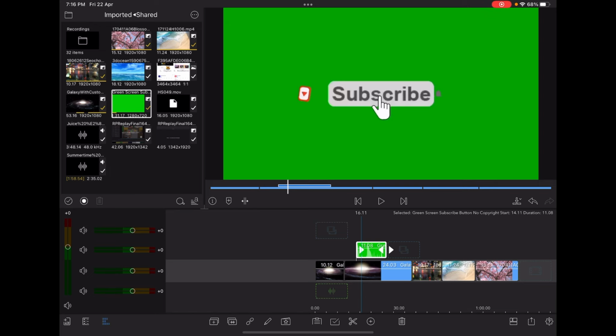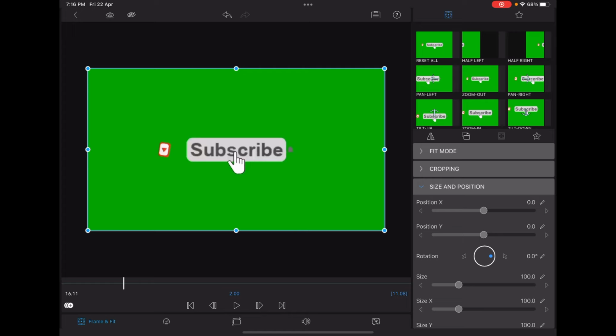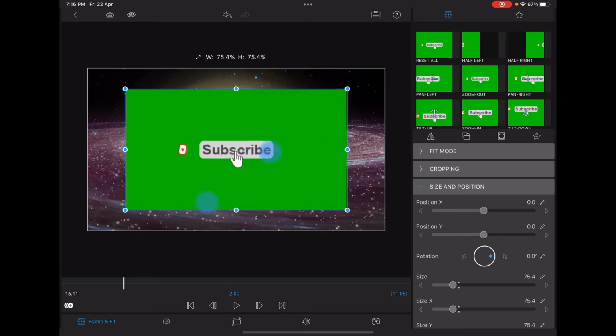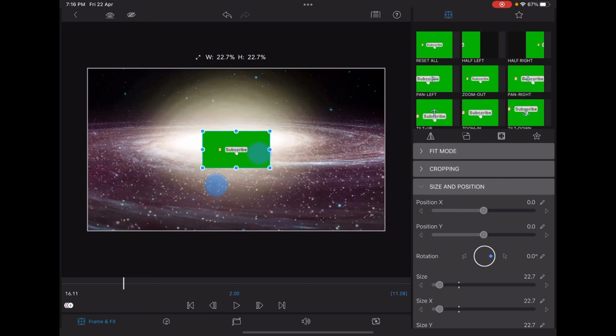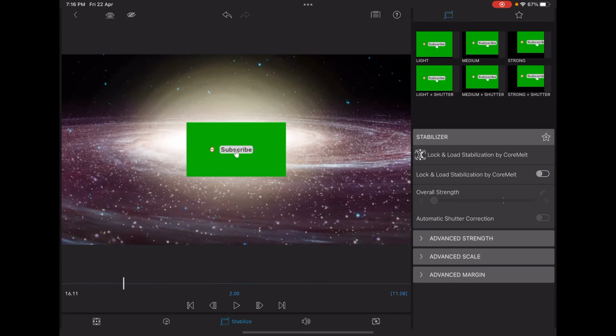So it will take us to the edit window, that is frame and fit window in LumaFusion. So to enable green screen, as you can see, there are several options in this edit video. First is frame and fit, where you can adjust the frame of the video, and then there is speed and reverse, where you can adjust the speed of the video, and also you can reverse, and then there is stabilize.